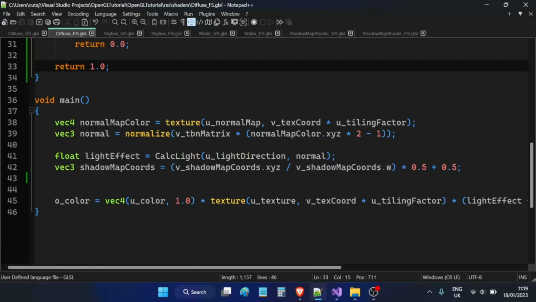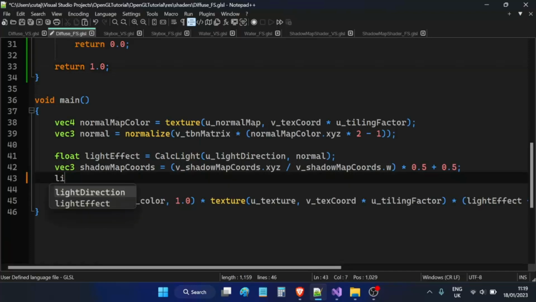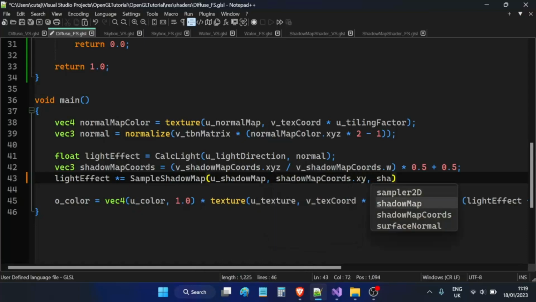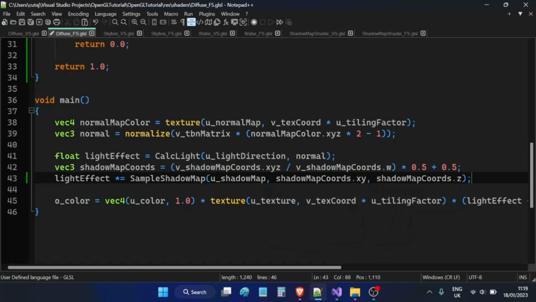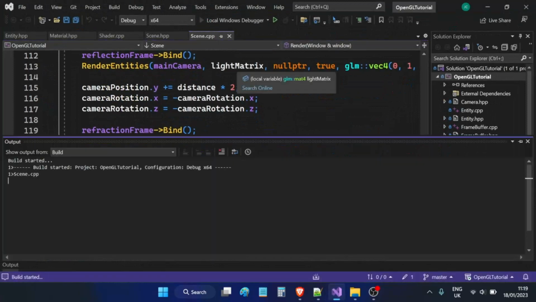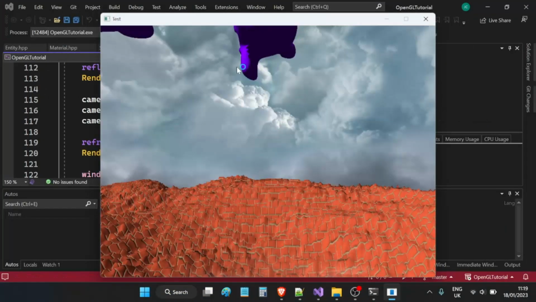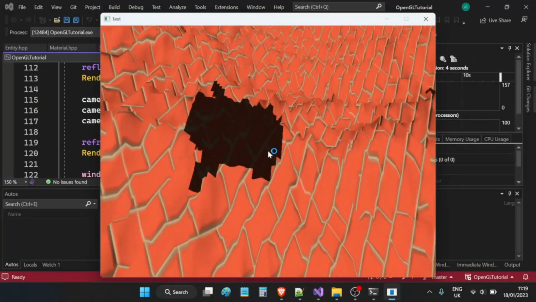Now in the main function we need to call this function, and what I'm going to do is light effect times equals sample shadow map, and we'll pass in the u shadow map. For the coordinates we'll pass in shadow map coords.xy, and for the current depth value we'll pass in shadow map coords.z. And if we run now, we should get the exact same result as before. And there you go, we get the exact same result.